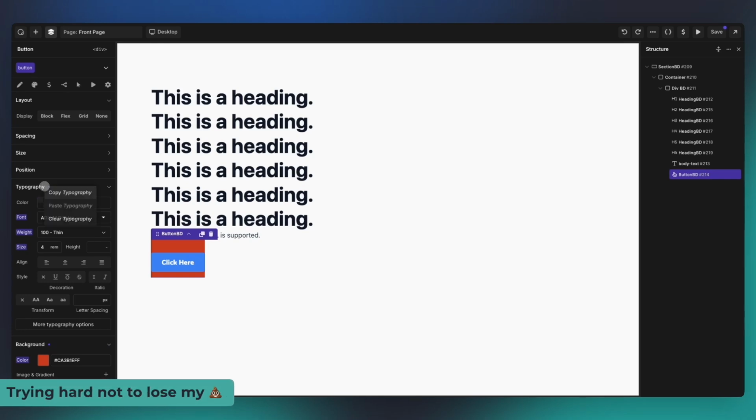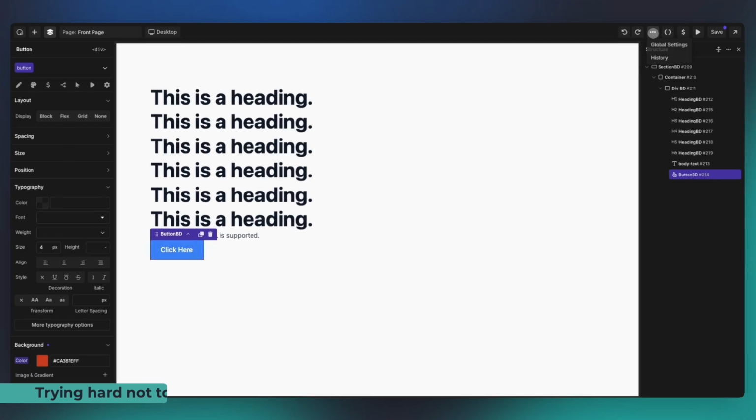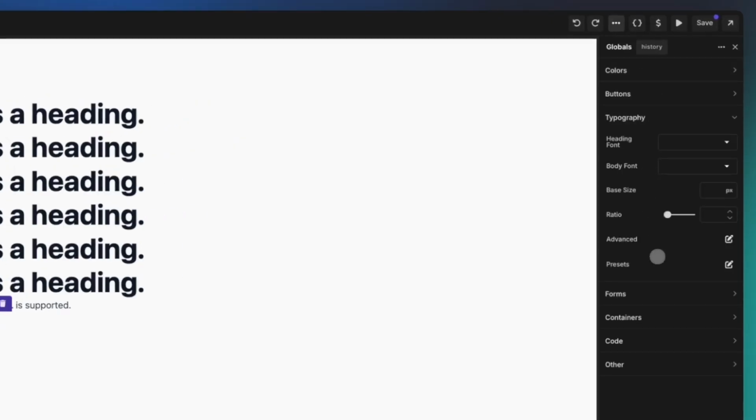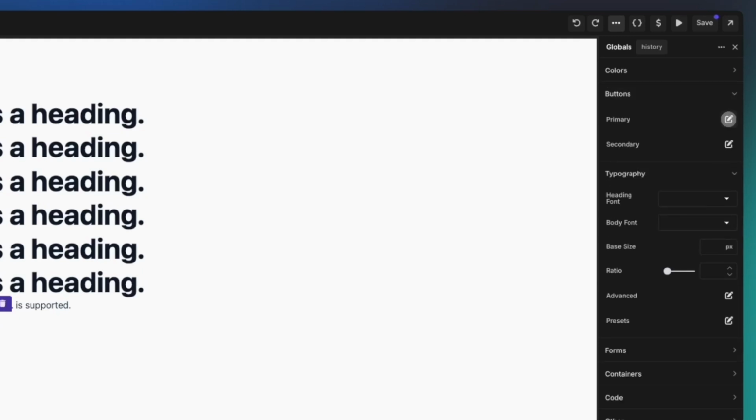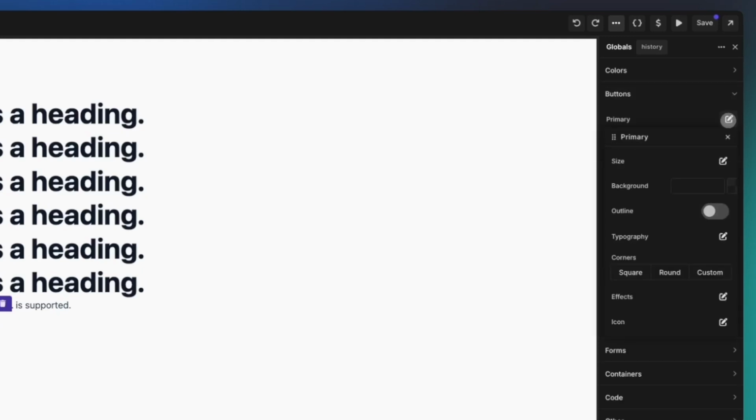So let me just right click and clear all of this here. Now, again, if we go back into our three little dots up here, global styles, we can actually go into the buttons and style the primary and secondary buttons, okay?